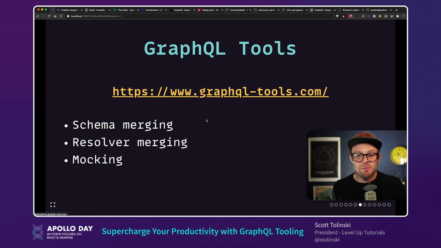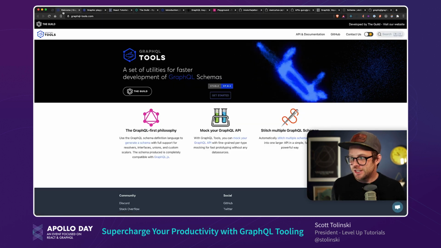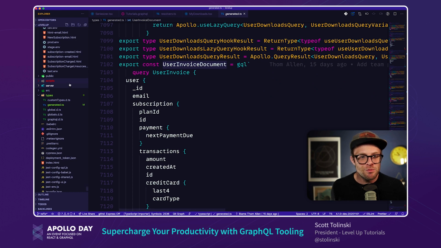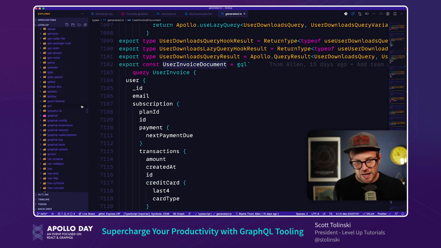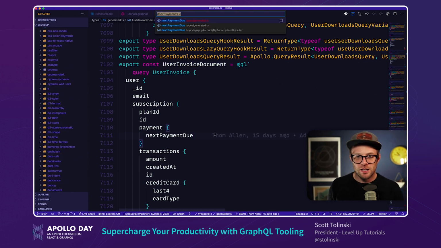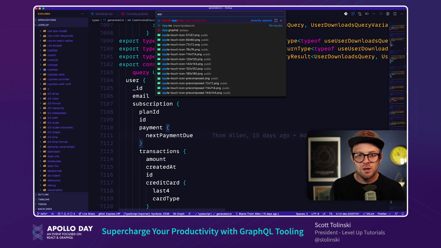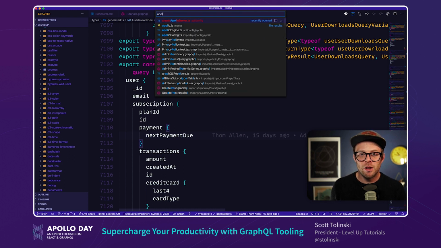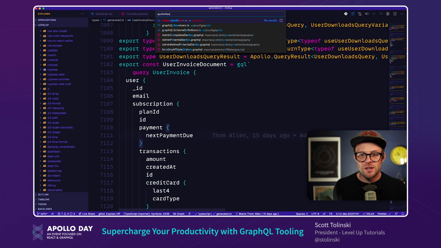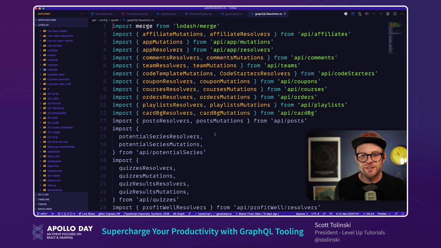Okay, next is going to be GraphQL Tools, which gives you some really interesting things. Now, the things that we use out of this are specifically the schema merging, resolver merging, and mocking. Now, sometimes, let me open this up in a new tab, and let's take a look at our code again. Now, sometimes when you are creating an API, let me say Apollo resolvers, GraphQL resolvers. That's what we named the file.